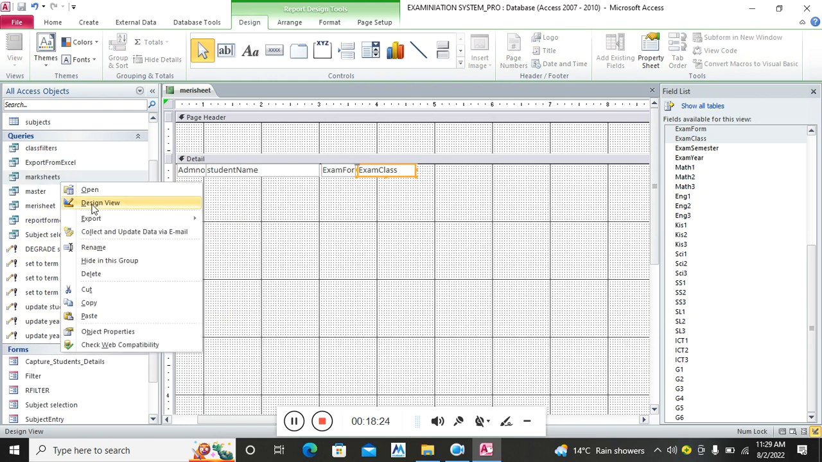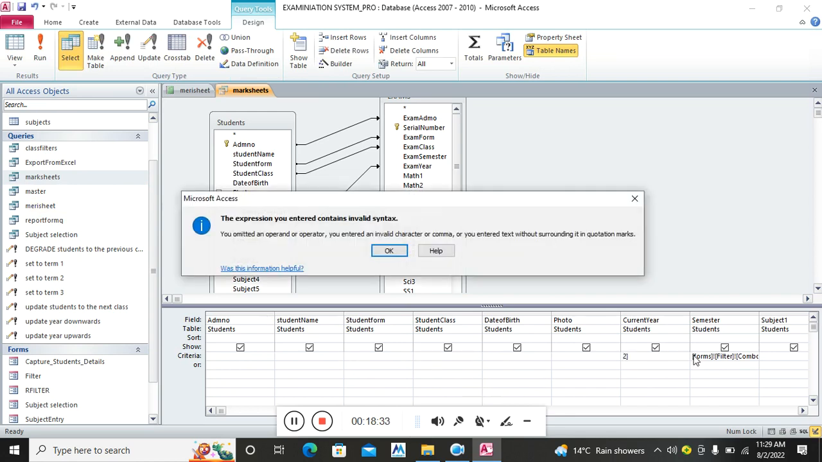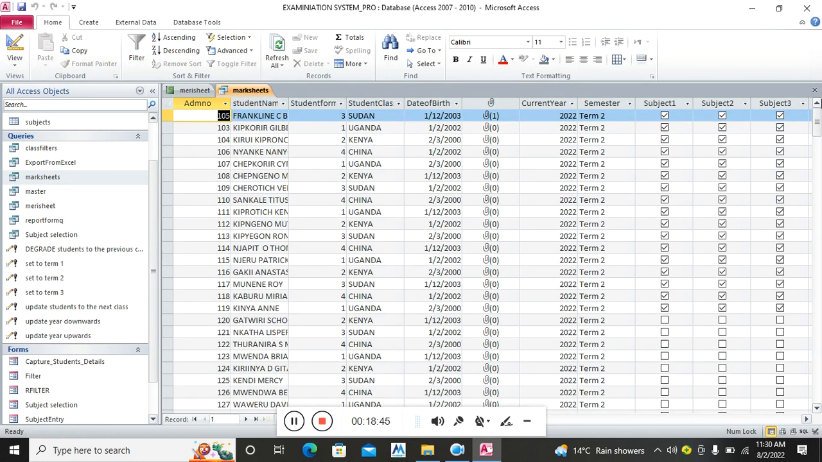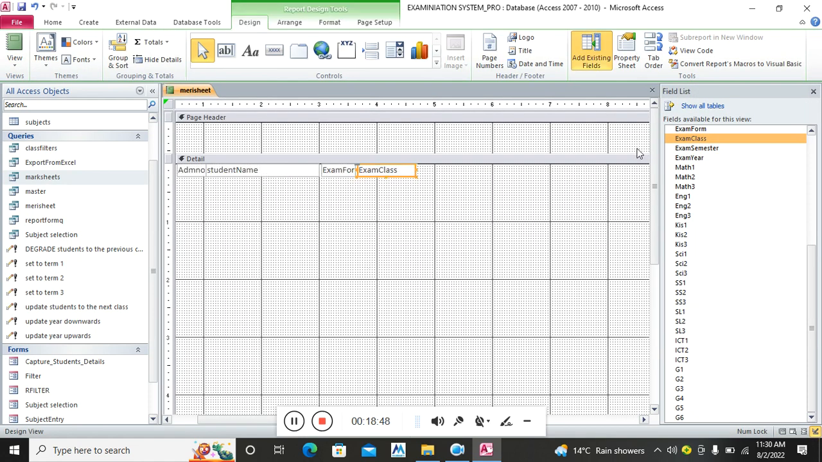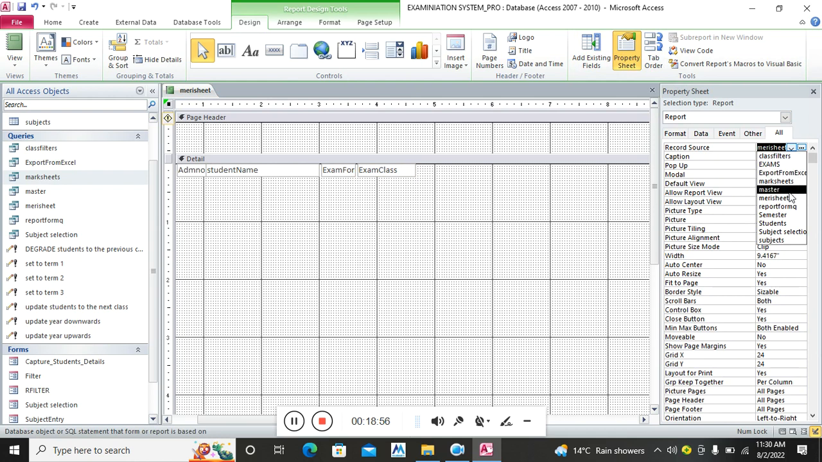Then you open the mark sheets, right click, go to design view, remove these filters here. Remove these ones, you don't need them. You remove these ones. Remove that one, also remove this one. So that when we run, it should run. Good. There we are. So we change now our row source again, property sheet. Go to form here, choose form, report, sorry. Here you change it to mark sheet. That is the mark sheet. I have changed it because there are no calculations in the previous one.